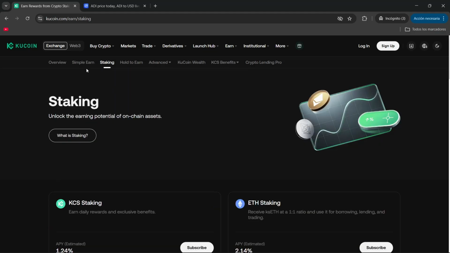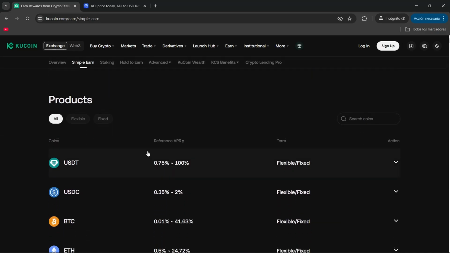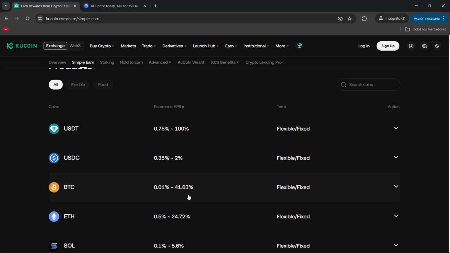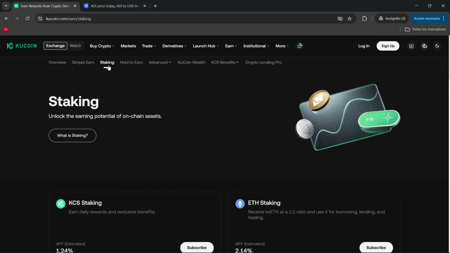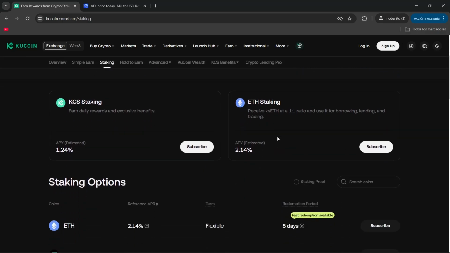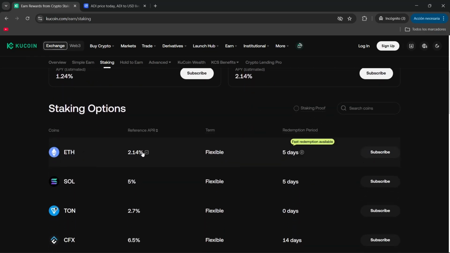And you will find the same thing if you go to simple earn, for example. You can scroll down and you will find the different options. If you want to earn money with your Bitcoin, you can click here and you will find the different options. But for this case, we are going to use staking because maybe, let's say, it's giving us the best results on the coin we want to use, for example, Ethereum.